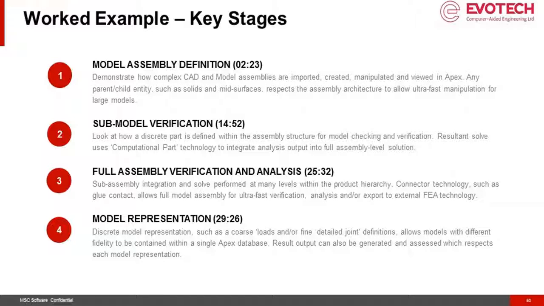Stage 2. Sub-model verification. We'll look at how a discrete part is defined within the assembly structure for model checking and verification. Resultant solve uses computational part technology to integrate analysis outputs into full assembly level solution.